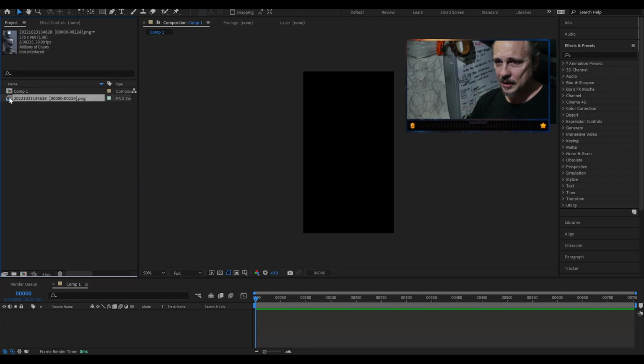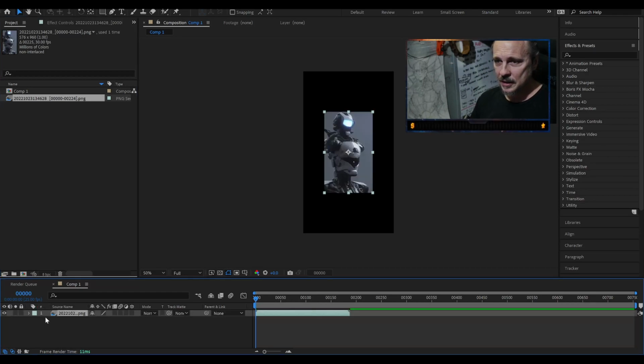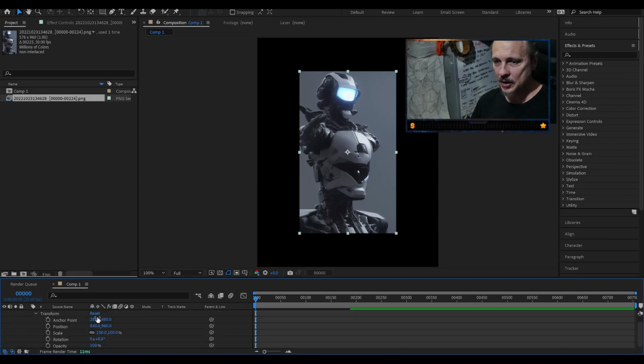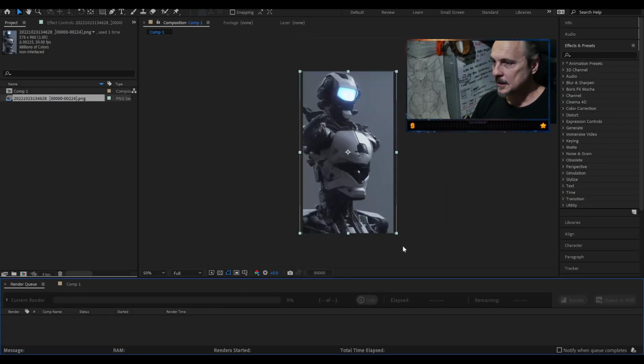Okay, so now I've imported my animation. I can see it there, and then I just literally drag it here into my composition, and you can see that it's half the size of the composition because of the way we rendered it. Now I could upscale it using various AI upscalers, but for this purpose I'm just going to literally scale it up in After Effects, and you can see it's nicely cropped in for us because our animation was a little bit large compared to what we needed it to be. So yeah, we're good to go.